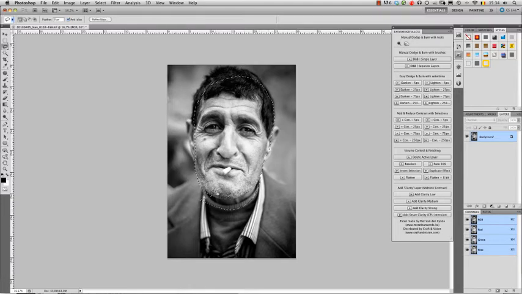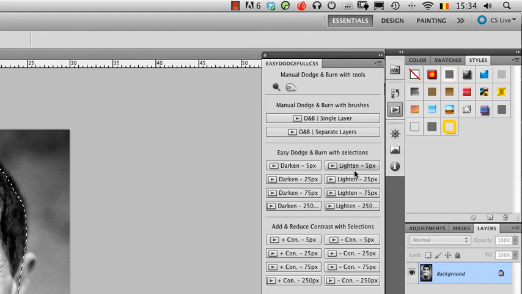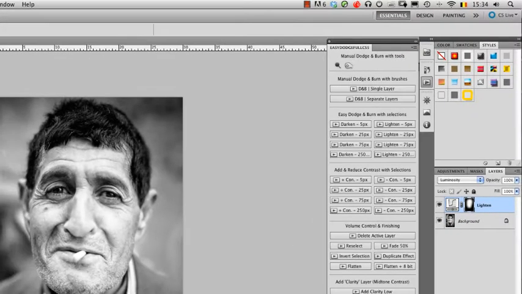So I will make this loose selection, it doesn't really have to be pixel perfect, and then I will hit one of the corresponding lighten buttons. And these buttons all do the same, they all lighten the selection by a certain amount, but their difference lies in the feathering that they will apply to the selection. So in this case I will choose the lighten 250 pixels button. And what this will do, as you see, it will lighten the selection, put a 250 pixel feather on the selection as to hide the transition between the brightened and the unbrightened parts of the image, and it will put this on a separate adjustment layer.